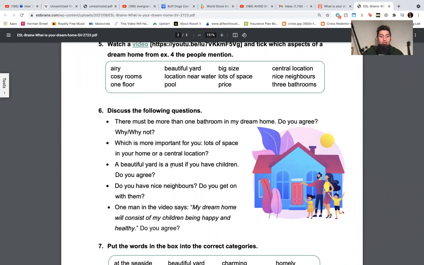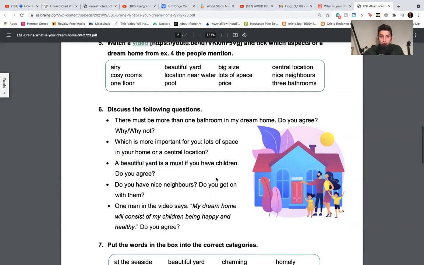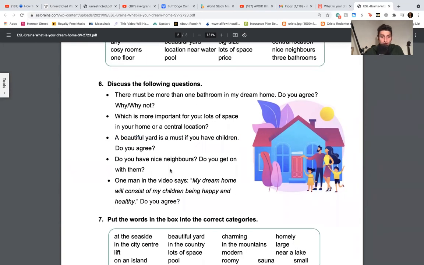Here's a quick explanation for this. When you say something is a must, let's say you have a big family, you have a lot of kids, and you need to have a lot of bathrooms. So you would say having a lot of bathrooms is a must, meaning it's necessary, it's very important. Here it says a beautiful yard is a must if you have children. Do you agree, disagree? Now talk to us. So we will go over these questions right here.